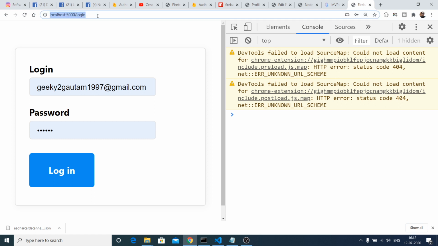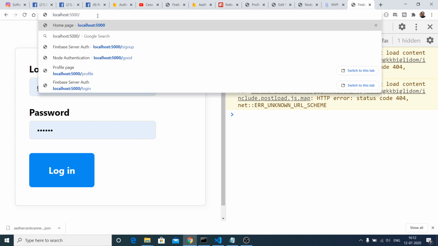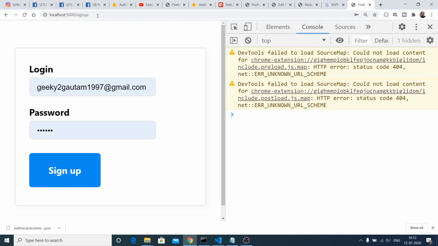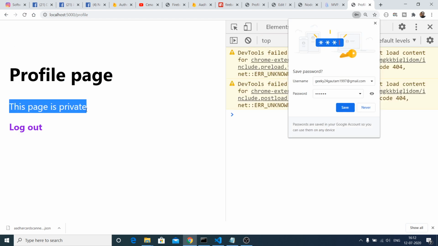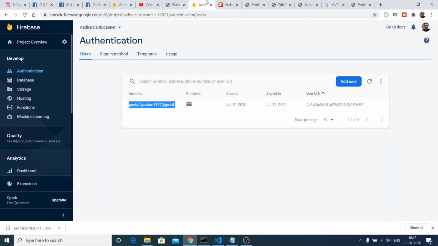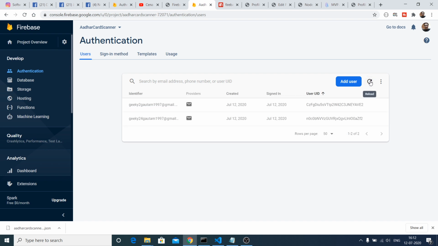If I need to sign up a new user, I can go to the sign up route, and here I can just make a new email address, click on sign up, and it will go to the profile page. This page is private. So in this way you can implement the server-side authentication system using Firebase admin SDK in Node.js and Express. So thanks very much guys for watching this video.